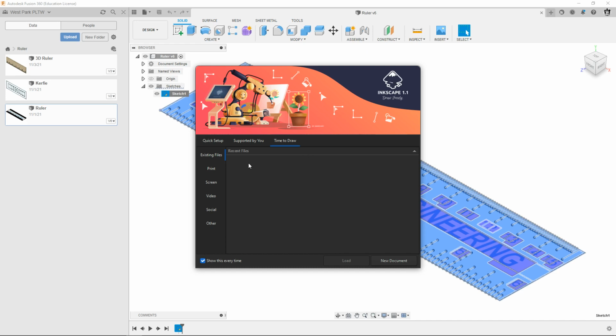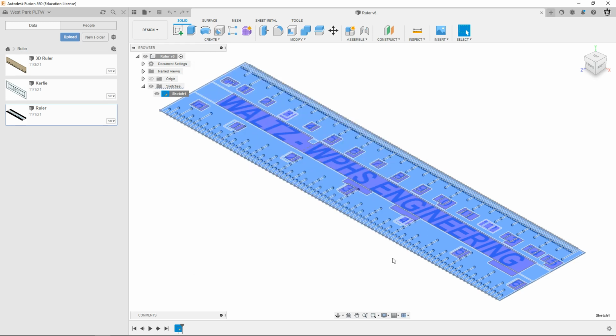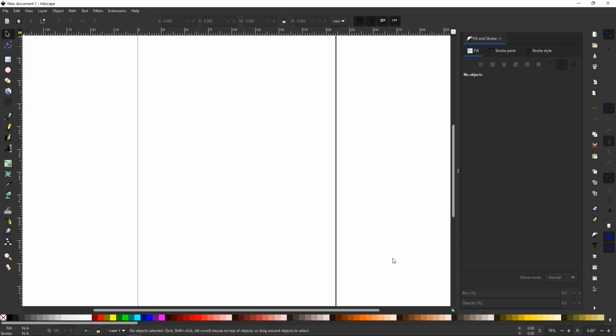Anyways, it'll open up. If you have opened something before, it'll show up in recent files, but probably nothing will be there. You can just click New Document. And then there we go. There's a new document. And what this represents here is just a piece of paper, or in our case, it'll be a piece of wood or plastic.